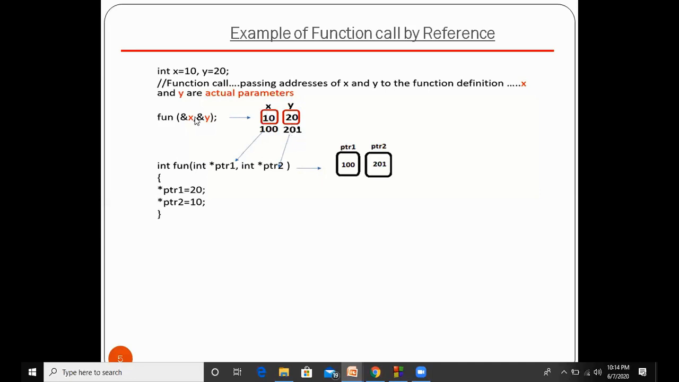So what we are passing when we call the function is the address of x. The address of x, that is 100, is actually passed by calling the function. That is called call by reference. We are not passing the values, but the addresses. This is passed to where the function is defined. This is the function definition: integer pointer ptr1 and integer pointer ptr2. The ptr1 will carry the address of x, as the address of x is passed.